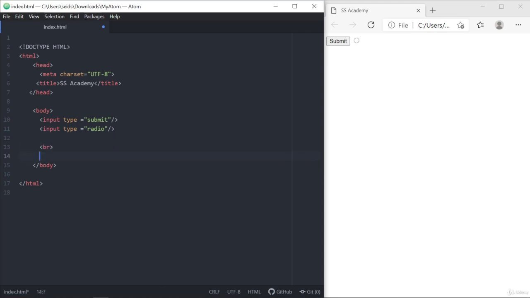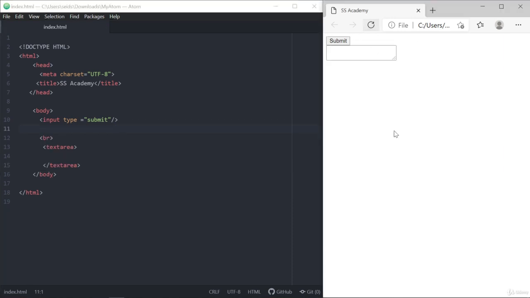Let me come here after this BR. I'm just gonna say the text area. Sorry, I made a mistake here. I should write the text area and close this, and I'm just gonna close this tag off. Okay, and inside this text area, if you want to just make this default, we can make this default. Let's just remove this radio button.